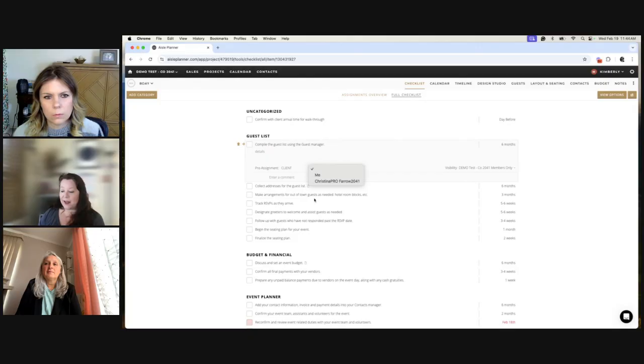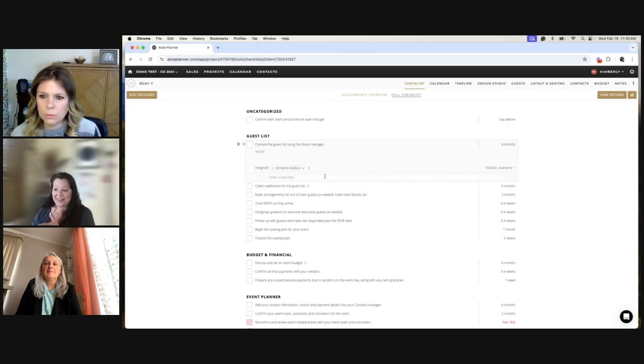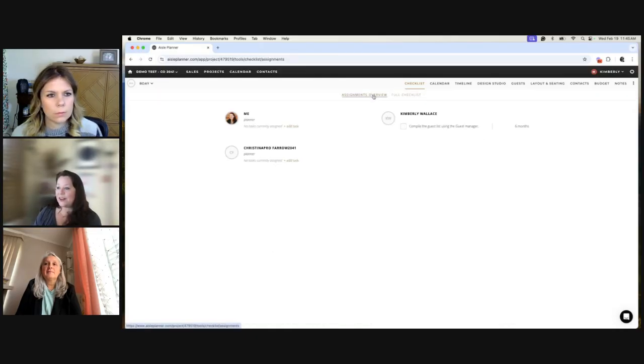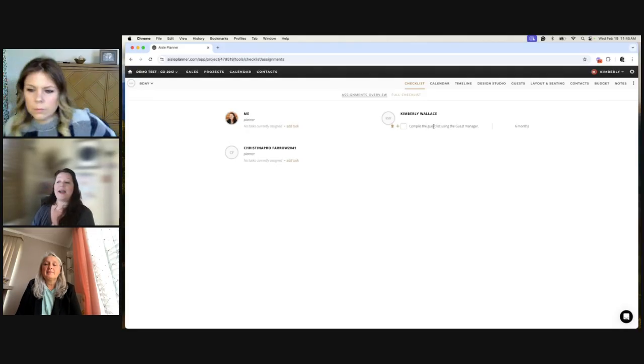So now, let me make this a non-private task. Otherwise I can't assign it to a client. If I add an assignment, you can see now that Kimberly is here. So I can add that to Kimberly. The pre-assignment goes away. So it's no longer pre-assigned because it's assigned now. And if I head back over into the overview, Kimberly has a task. If she was invited to this project, she would be notified.